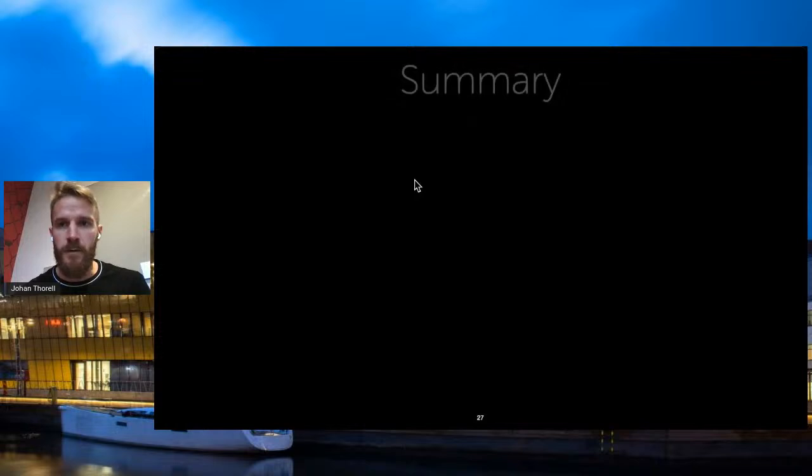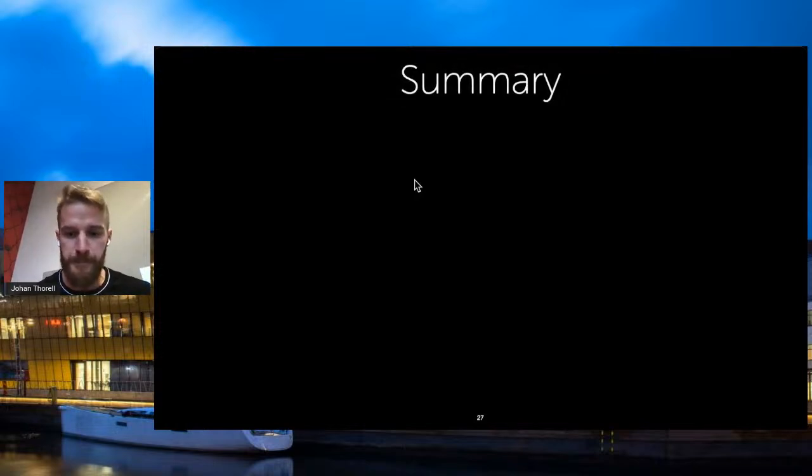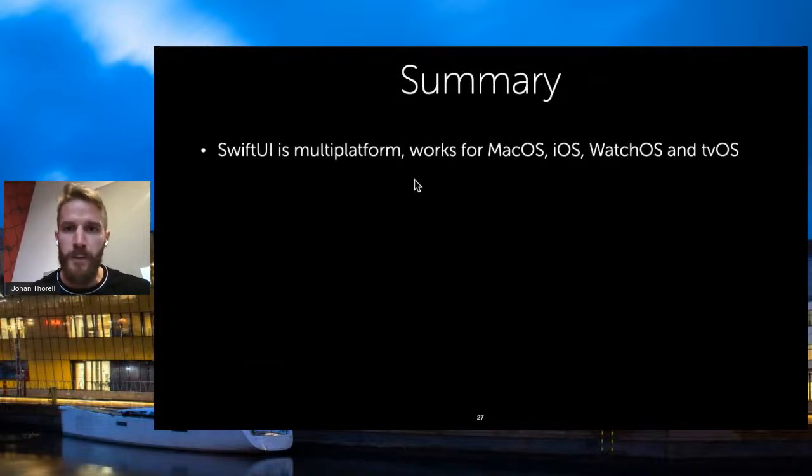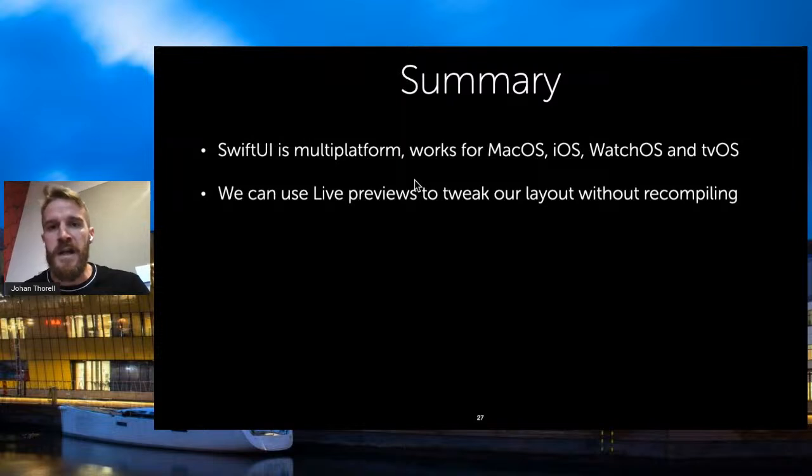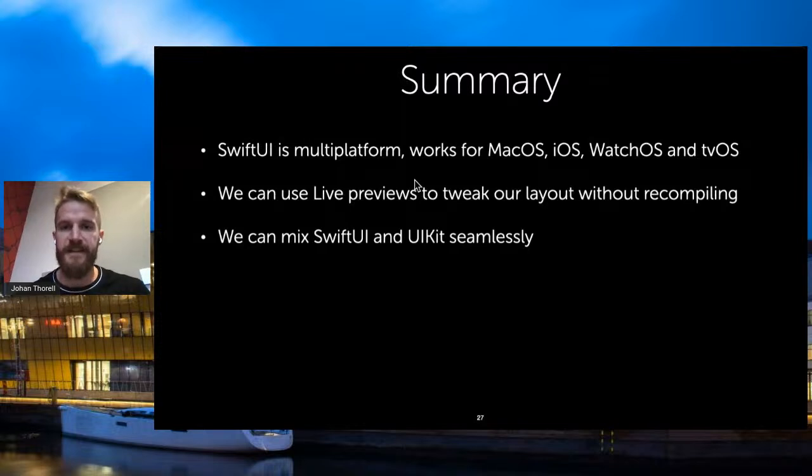Right, so to summarize this, SwiftUI is multi-platform. It works for macOS, iOS, watchOS, and tvOS. We can use live previews to tweak our layout without recompiling. We can mix SwiftUI and UIKit seamlessly.